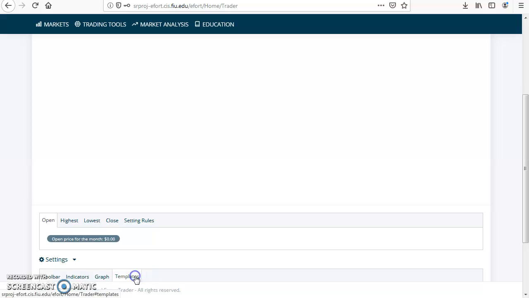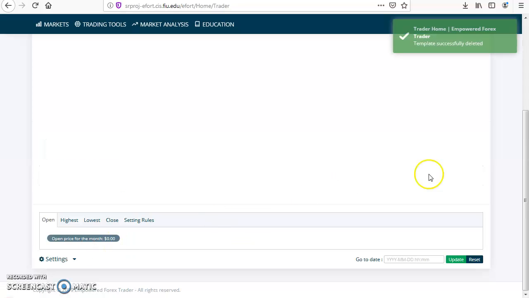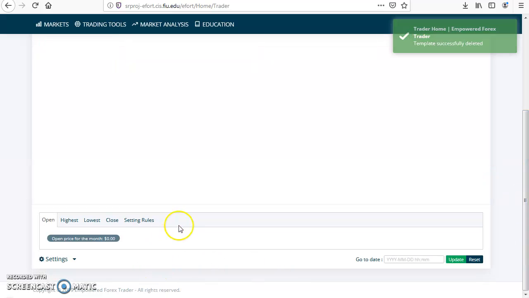Now we could go back here, go to templates. We just loaded it, and we could also delete it. Perfect, and you see everything back to normal.